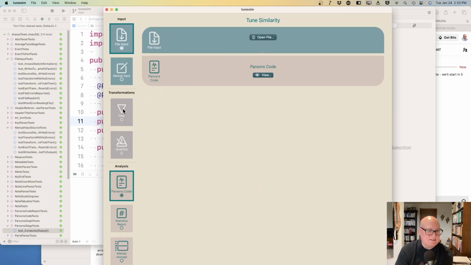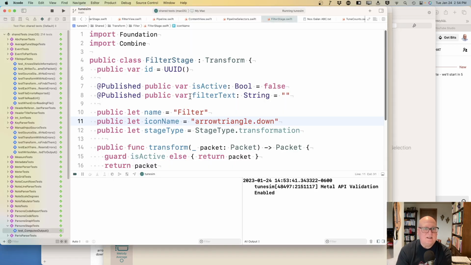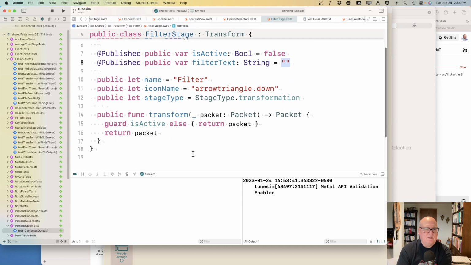Okay, so here's filter. I could ask for a better icon, I guess. Filter by and no contents. All right, I think that's a good first step. Let's check our stage. Active filter text, we kind of think we'll need, but we haven't done anything. Filter, arrow triangle down, that's good for now. Transformation, and then the transform. Okay, I think that's pretty good. A good start.